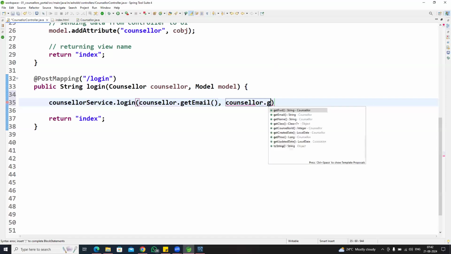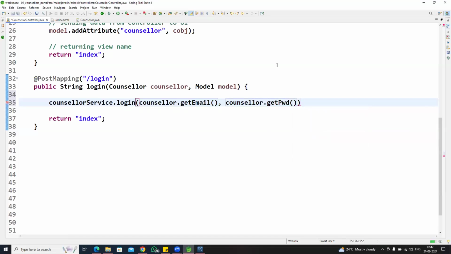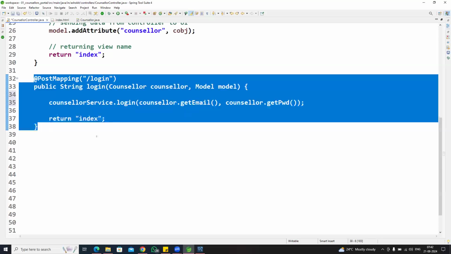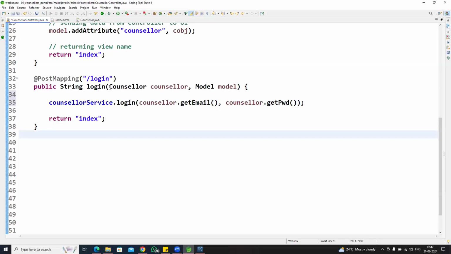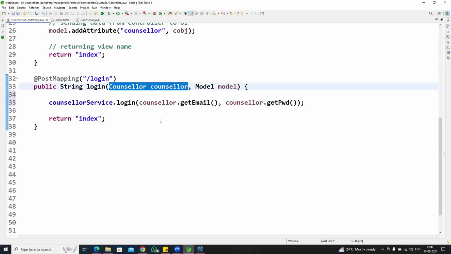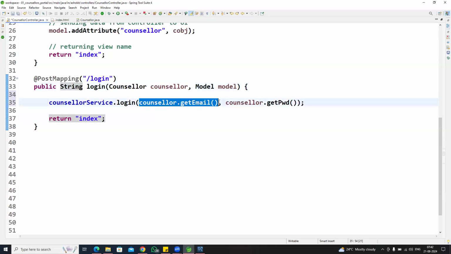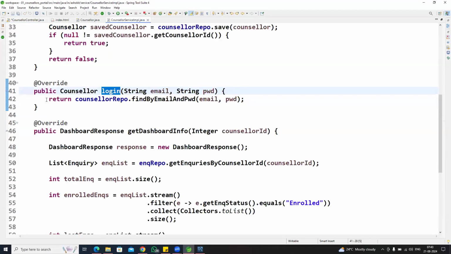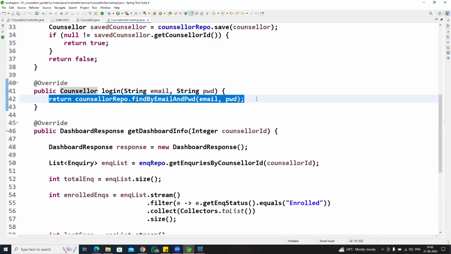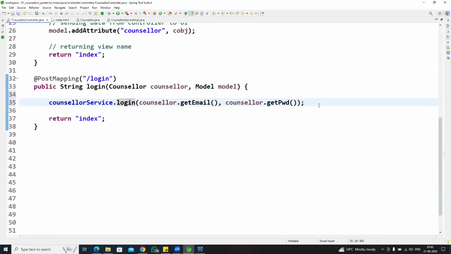Counselor.getEmail, counselor.getPassword. I am taking this binding object: whenever the form is submitted, the form data will be stored into my object, and I'm taking that object as a parameter. With this object, I'm getting the email and the password and calling the login method. The login method is a service layer method. It checks whether a record is available with the given email ID and password. If the record is available, it will return the counselor object for me.